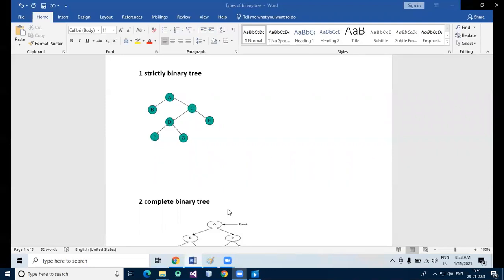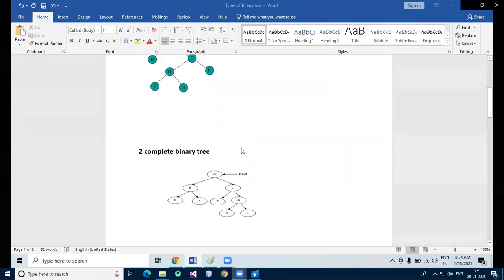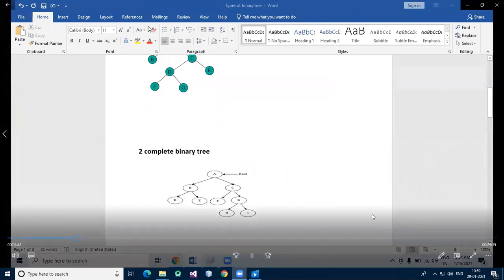The strictly binary data structure is used to represent mathematical expressions. So this is about the strictly binary tree, where a node has only two children or none. The leaf nodes act as operands and the non-leaf nodes as operators. Then it is used to represent the mathematical expression.